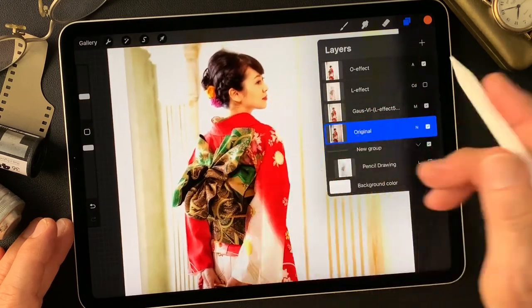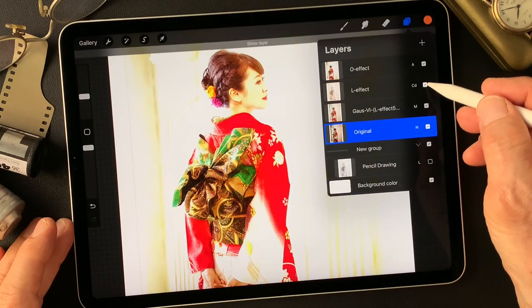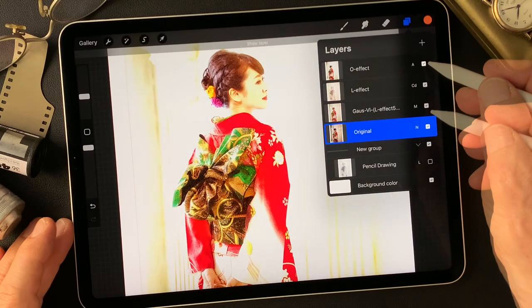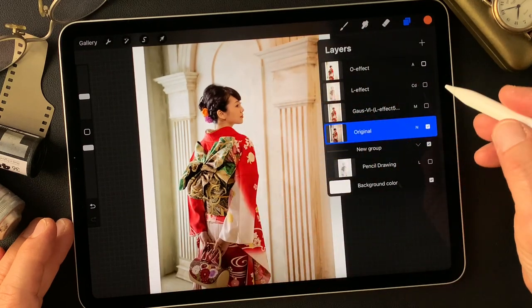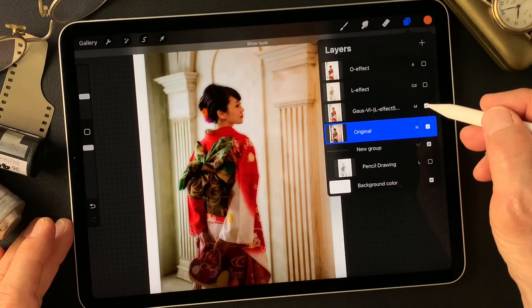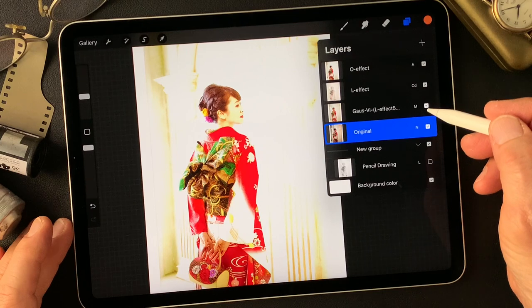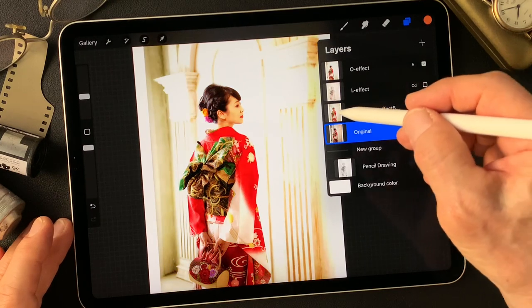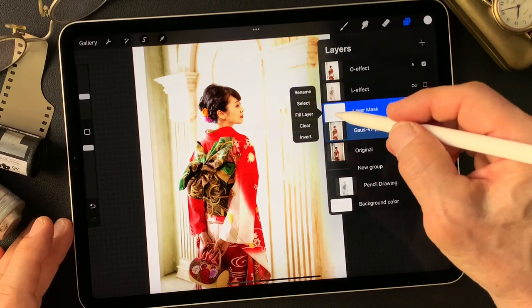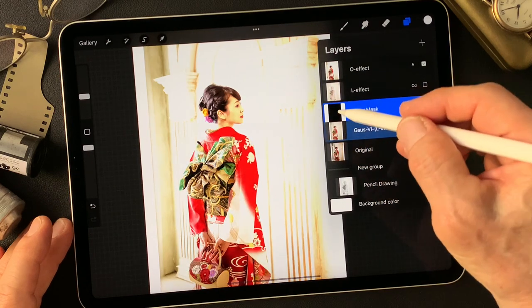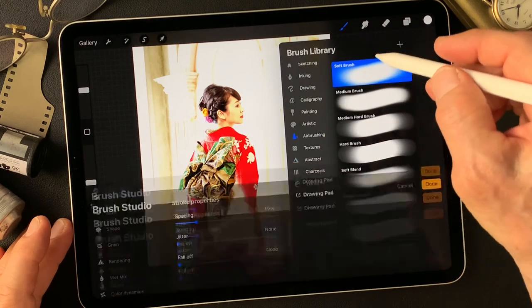Okay, so now this is original image. I'm gonna add three effects. Okay, make mask on this Gaussian blur effect. Then invert this mask. Now reveal this with the soft brush. Airbrushing to soft brush.